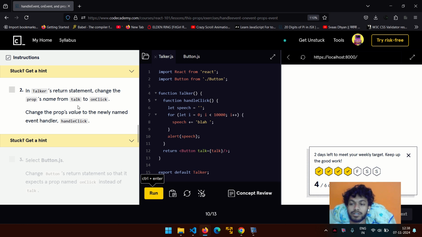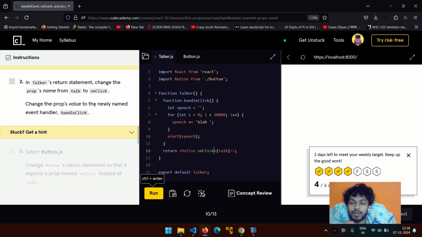In the return statement, change the prop's name from talk to onClick, as I told you. Change the prop's value from talk to the newly named event handler, handleClick. It's the same thing, our event handler function. onClick is the event name. So that sounds good.